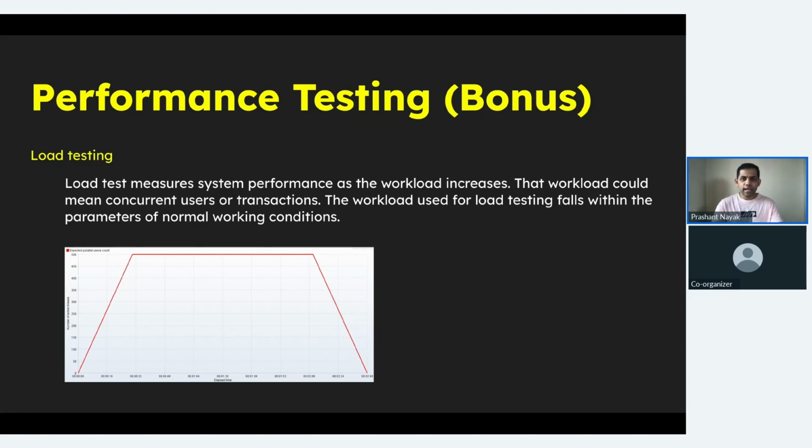Let's take an example, application XYZ. My expectation as a product owner or application owner is that if there are like 100 users using the application at the same time, it should not throw any error. That specific page should load within 3 seconds. That is my expectation.